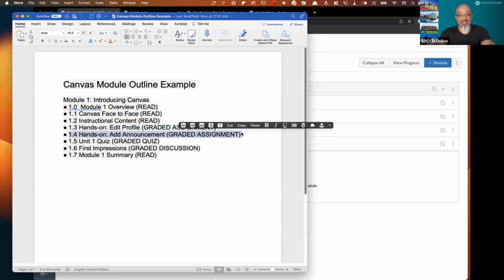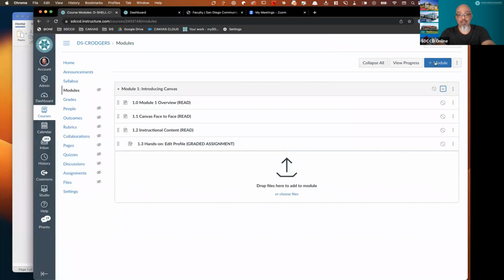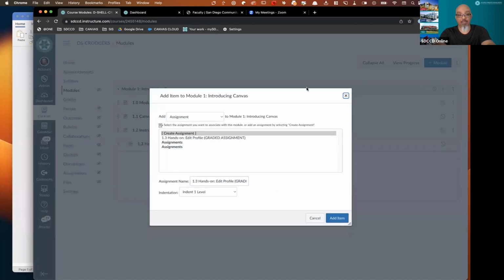So I'm just going to come back. It's just the process of copying and pasting. And when you watch this recording back and you watch how this is done, you'll realize how easy it is just to work in the module section and not need any other option in Canvas.